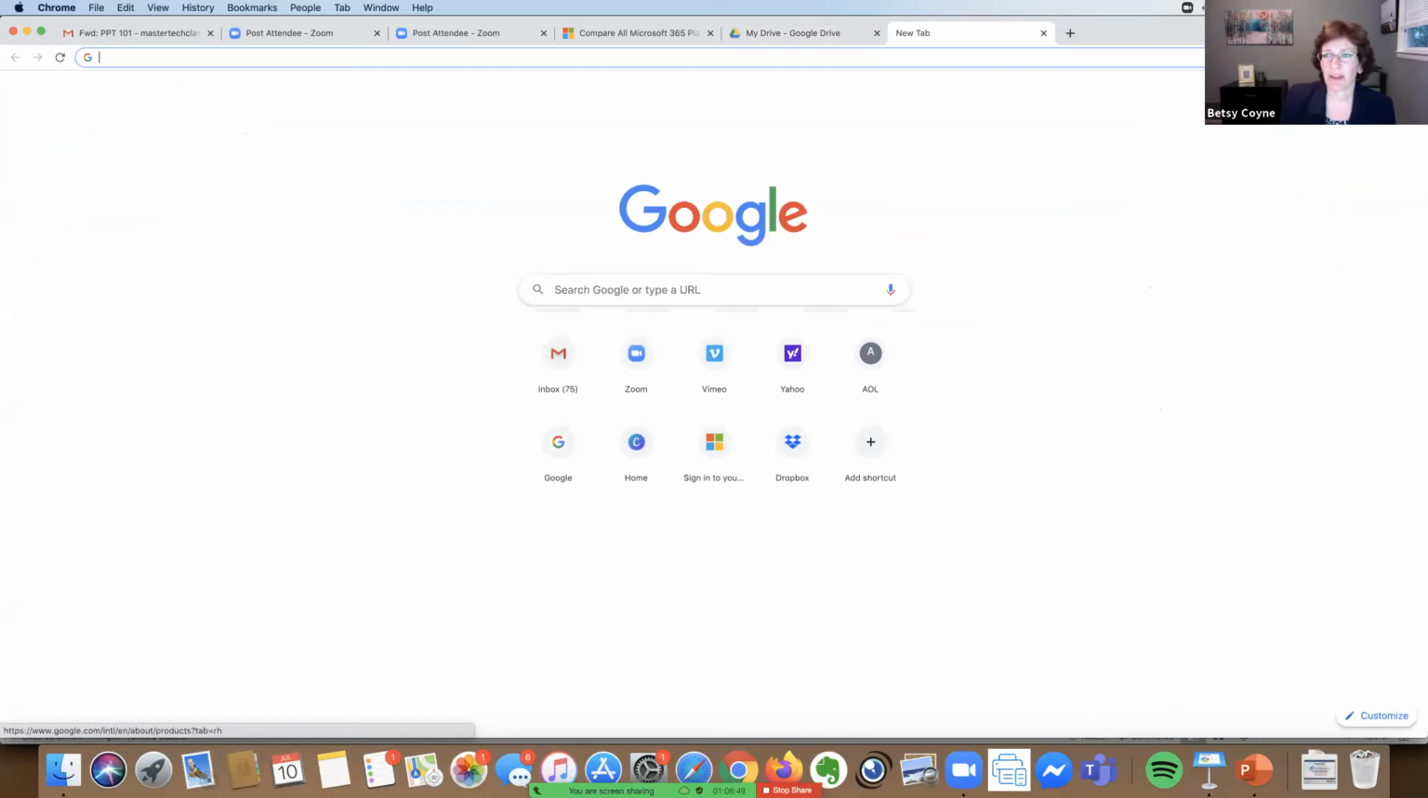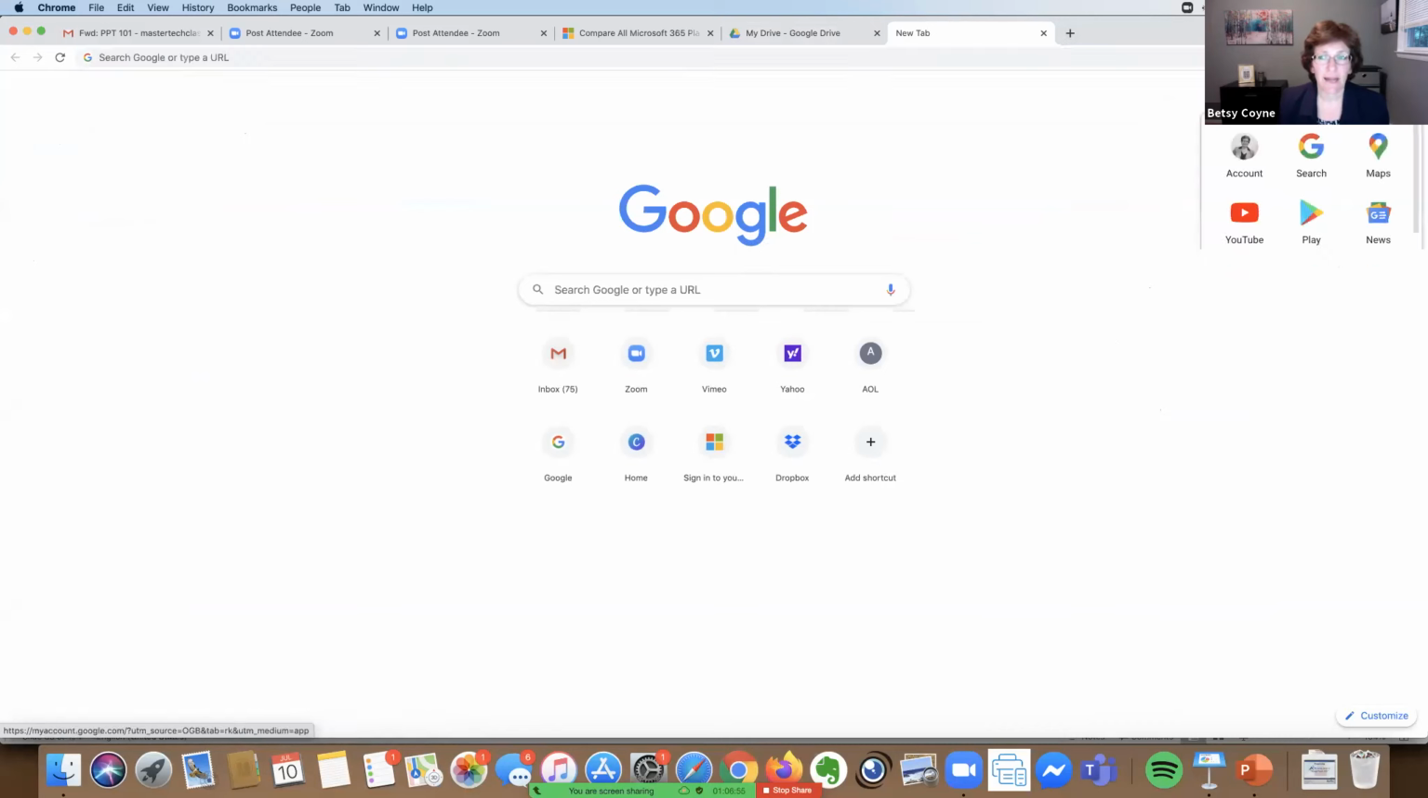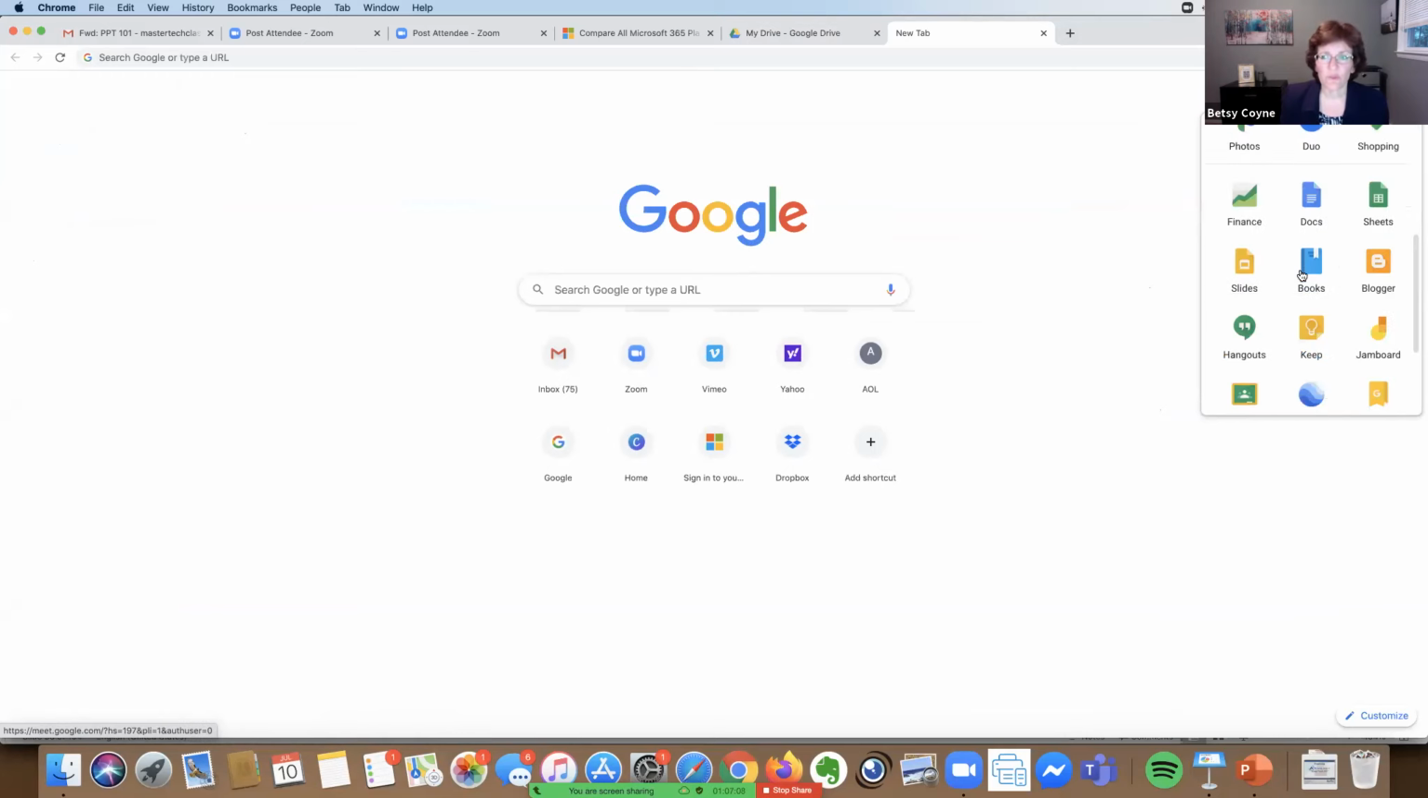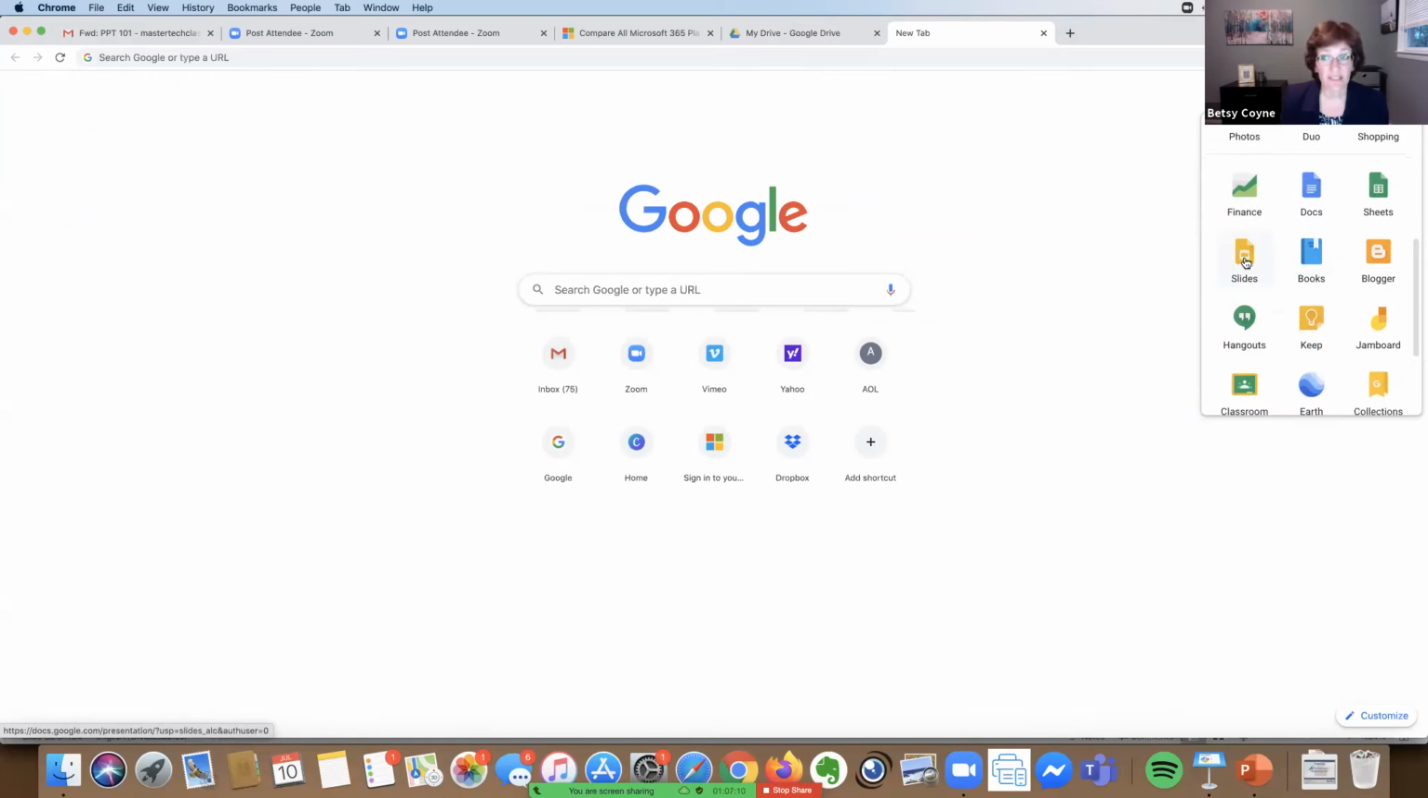And in the upper right corner, I'm going to look at you. I know that those nine little squares, or they look like dots now, when you click there, that's the Google menu of all of the apps that come with Google. There's lots of them, productivity apps. And there's your Gmail if you had it, but you can go right to Drive. If you scrolled all the way down, there it is. There's Slides. So you could go directly there if you wanted to.